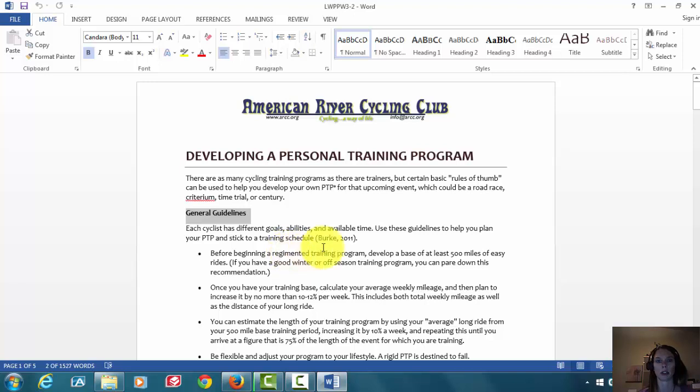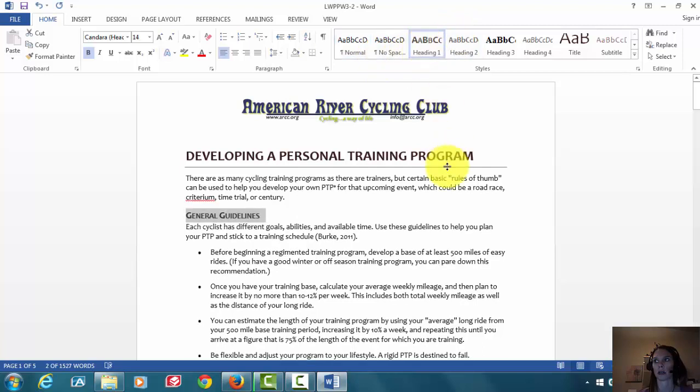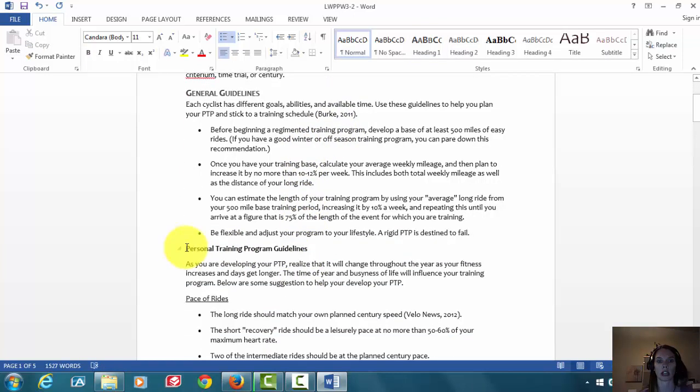Heading 1 style. Home styles group. So heading 1 right here, to apply the style. Step C, apply the heading 1 style to the following headings. Okay, so we're going to go through all those headings and then we're going to apply the heading 1 style. So next we have personal training guideline programs and guidelines. Apply heading 1 now.